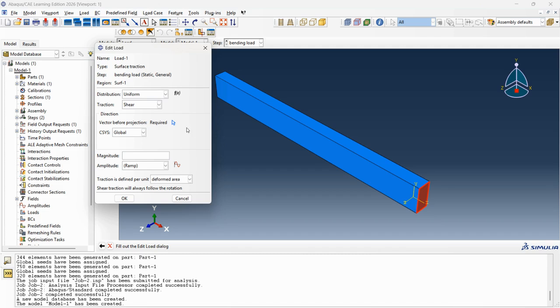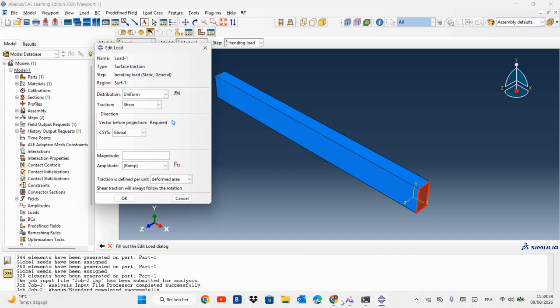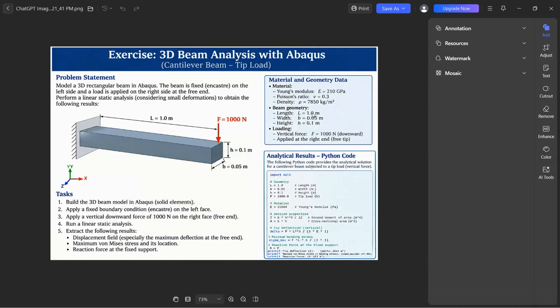Now I want to apply, but the surface traction, remember, it's surface traction. So this is a pressure, not a load. So the 1000 Newton here is not what I'm going to apply. Why? Because this is a force and I need to apply a pressure. So I can calculate the area of this face and then I can divide the force by the area, and now we have the pressure.